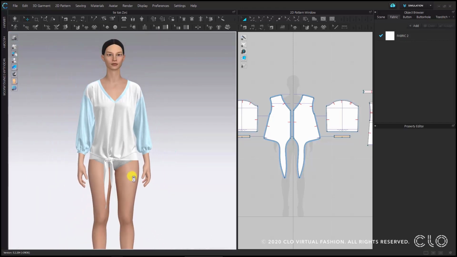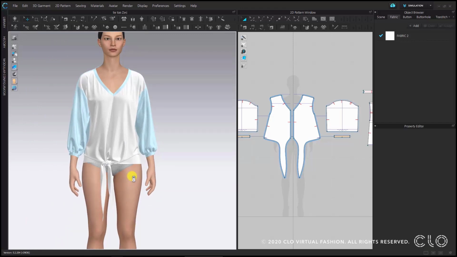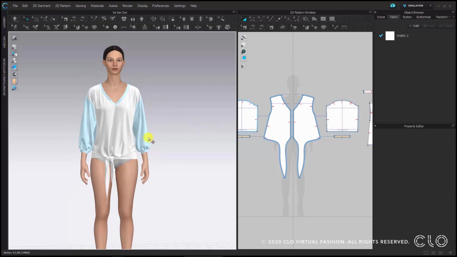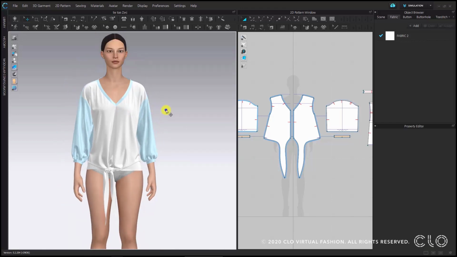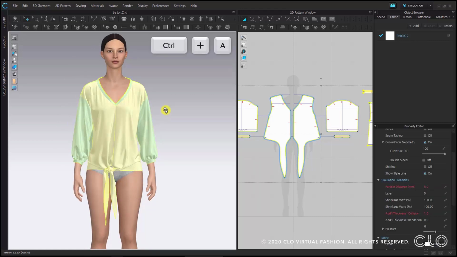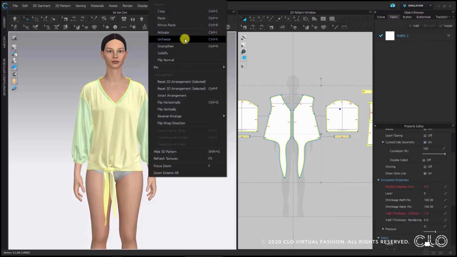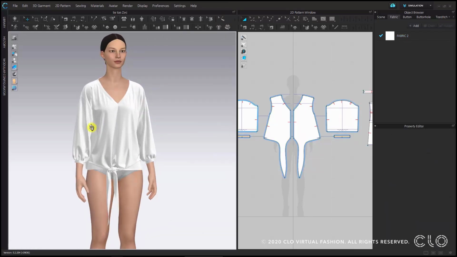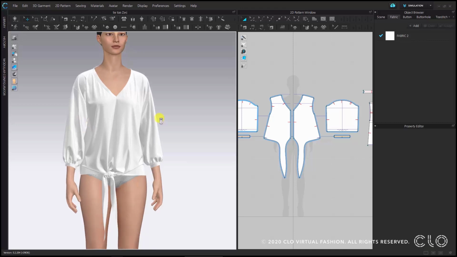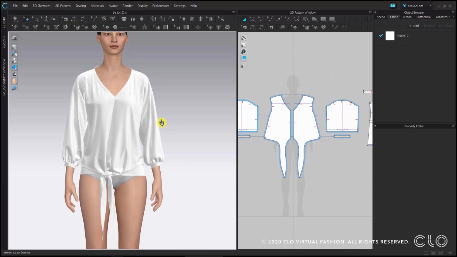Now as a last step, we can now unfreeze the parts that we froze before. And you could do this by simply clicking on each individual pattern piece, but you can also use Ctrl and A to select all pattern pieces, right click on one of them, and choose the unfreeze command in the right click menu, and this will unfreeze all pattern pieces at once. So now we've completed the garment.